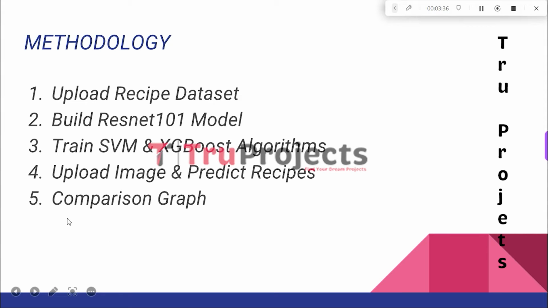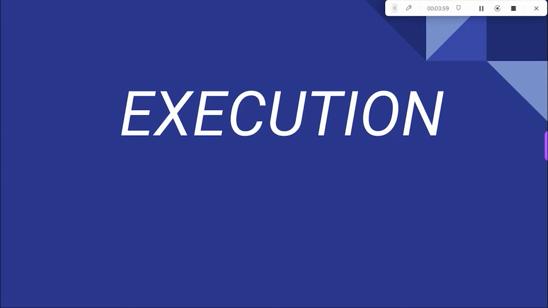And the final module is Comparison Graph. In this module, the prediction accuracy of all algorithms will be calculated and plotted on an accuracy graph. This graph allows for a visual comparison of the performance of each algorithm, providing insights into their effectiveness in classifying the cuisines and predicting the recipes.